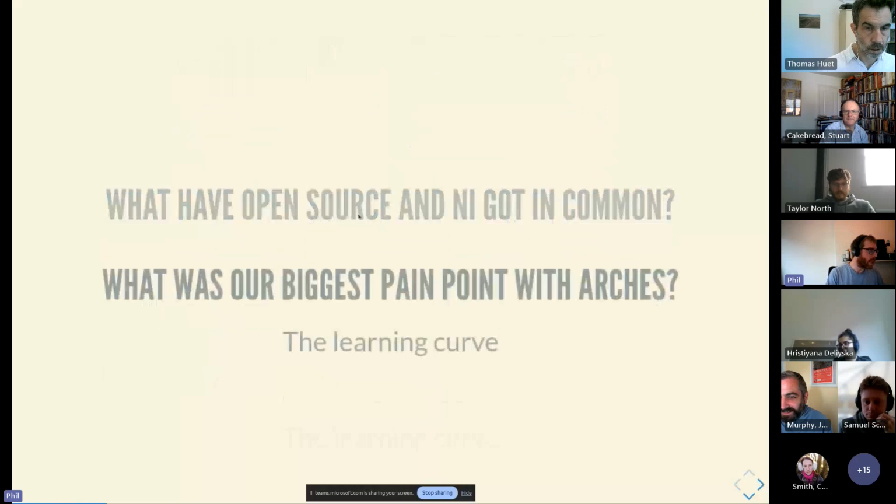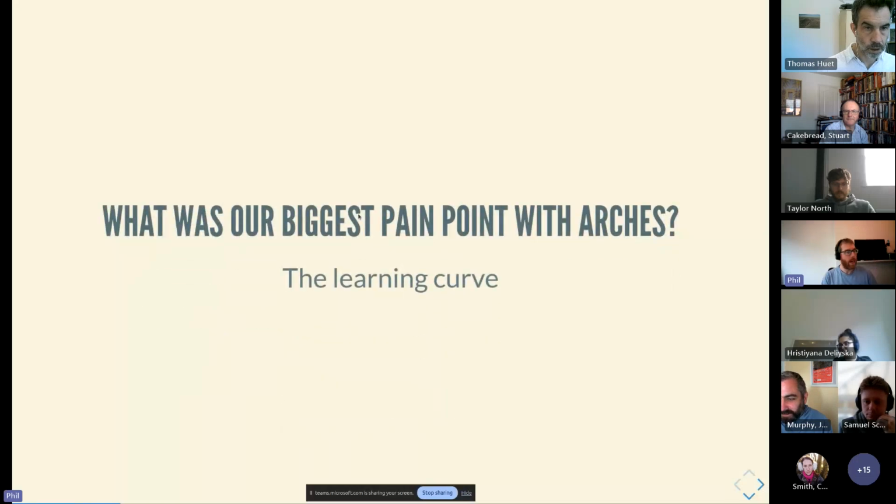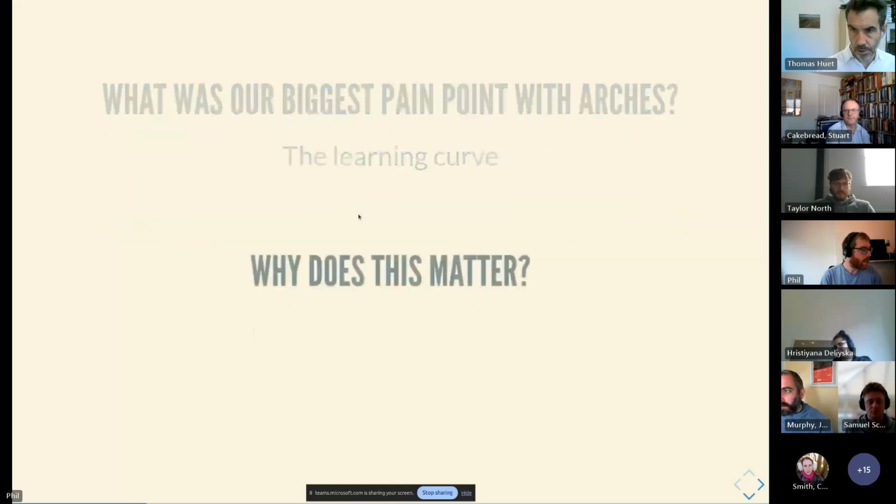One of the things that I realized is that the biggest pain point with Arches for us was the learning curve, and especially quite a few of our team in general have come from development backgrounds rather than cultural heritage backgrounds, and it's trying to get familiar with how those things are mapping into Django.